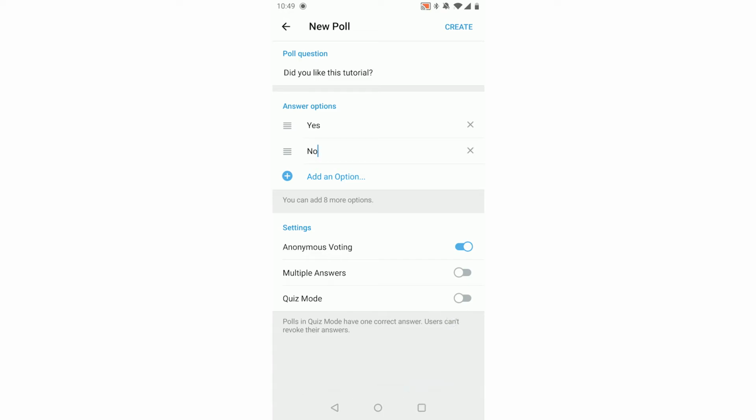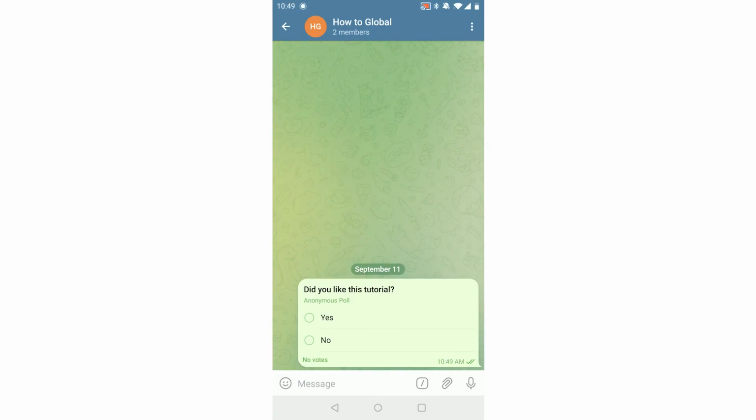You can then enable anonymous voting, multiple answers, or a quiz mode. If you're happy with this, click create in the top right. And as you can see, we have created a poll. Let's say, "Do you like this tutorial?" Let's click yes. And as you can see, 100% of the people that voted voted yes.